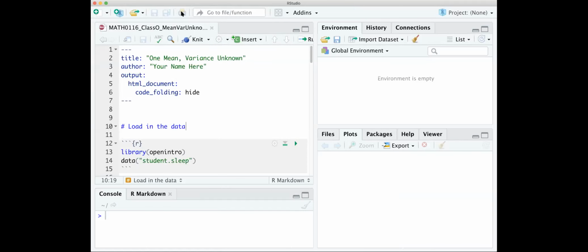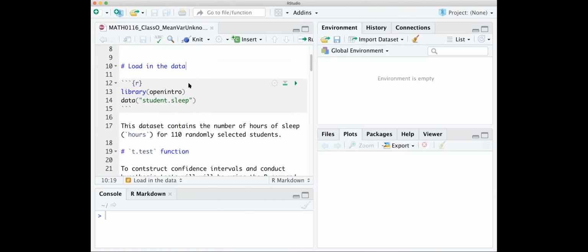Okay, so hopefully you can see my screen. You should be able to download this R Markdown file so that you have access to it. We're going to be working for the first example with the student sleep data. We have to load the openintro package, and then we're going to load in the student sleep data. So this is just how we're going to get the data in.